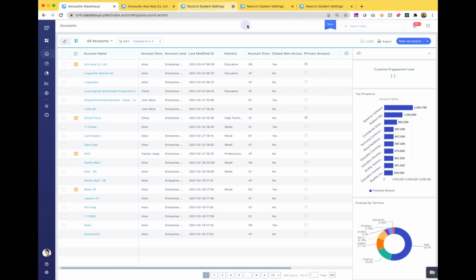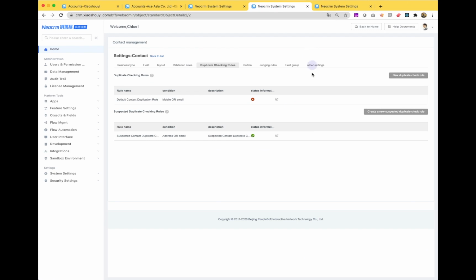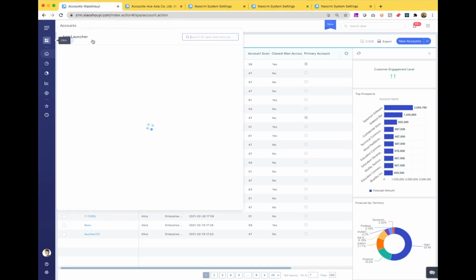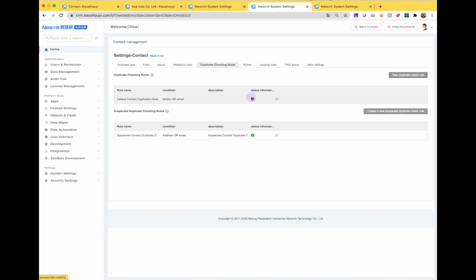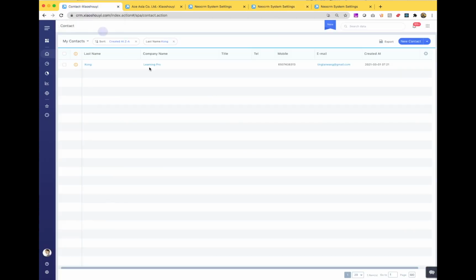In NeoCRM, all business objects, including leads, contacts, accounts, can be configured with duplicate checking rules. From the admin side, I can see that contacts are configured to be duplicated when either name or phone number is identical. I can also configure advanced formulas. I also configured a suspected duplicate rule where two or more contacts can be tagged as suspected duplicates if certain conditions hold true.